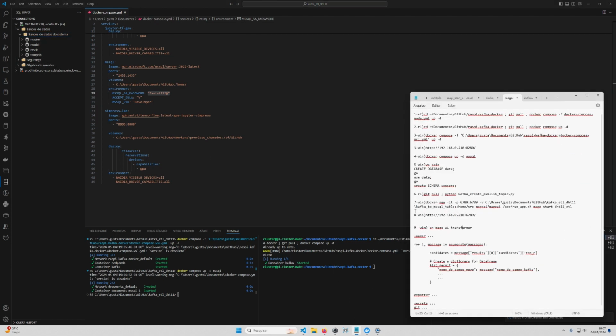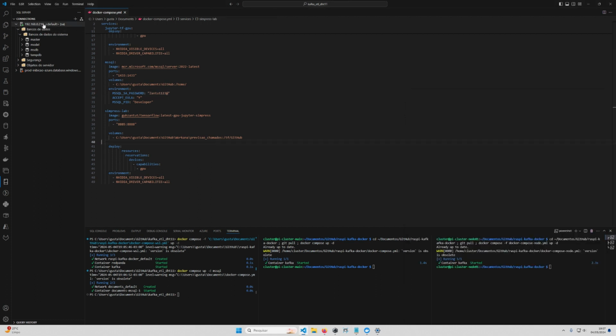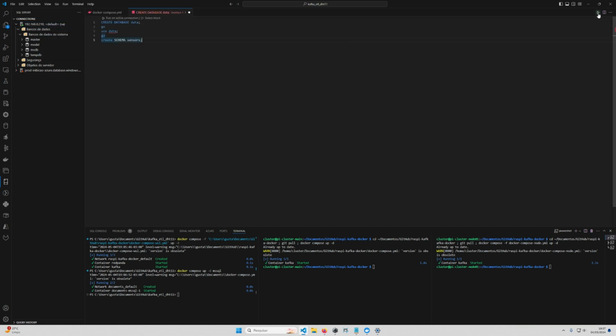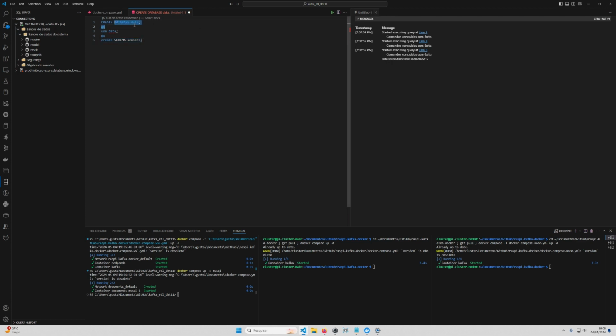Next step, we are going to create the database and the schema for us to get the data inside: database data, schema sensors. Because we're going to read information from the DHT11 sensor that is on my Raspberry, reading temperature and humidity. Right, so SQL online.